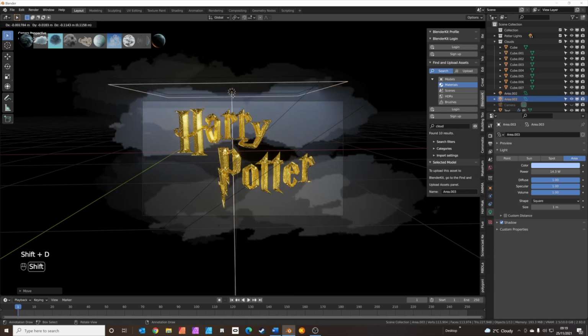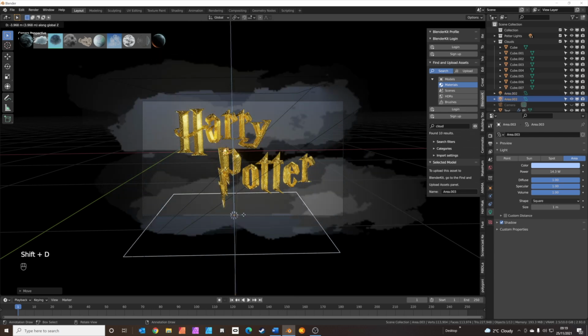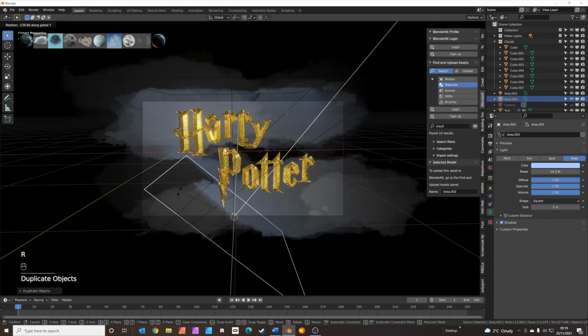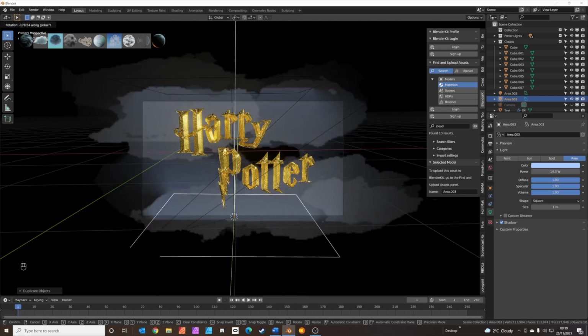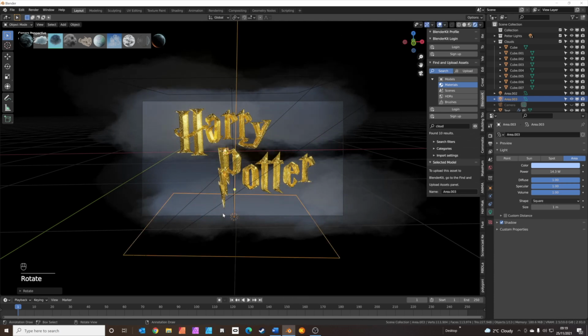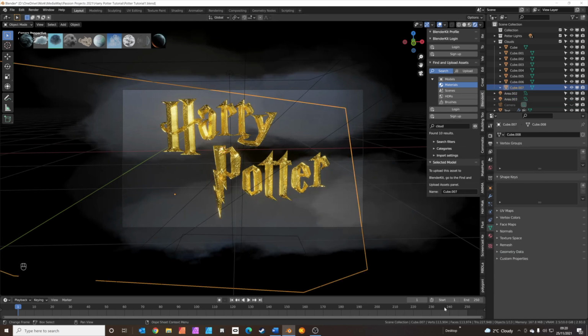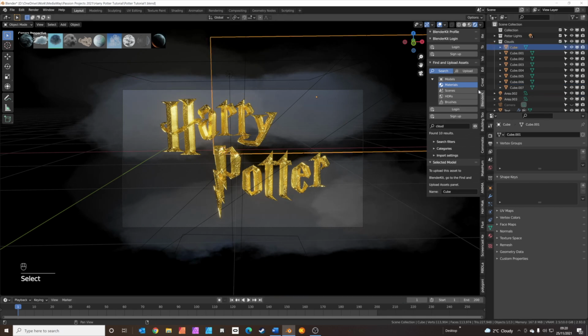Duplicate this light, Shift D, Z to move on the Z, R to rotate, Y to rotate along the Y axis, and we'll rotate it so it's more or less facing upside down. So what we're going to do, we're going to make the scene 200 frames long. And we're going to add some lightning into the clouds.